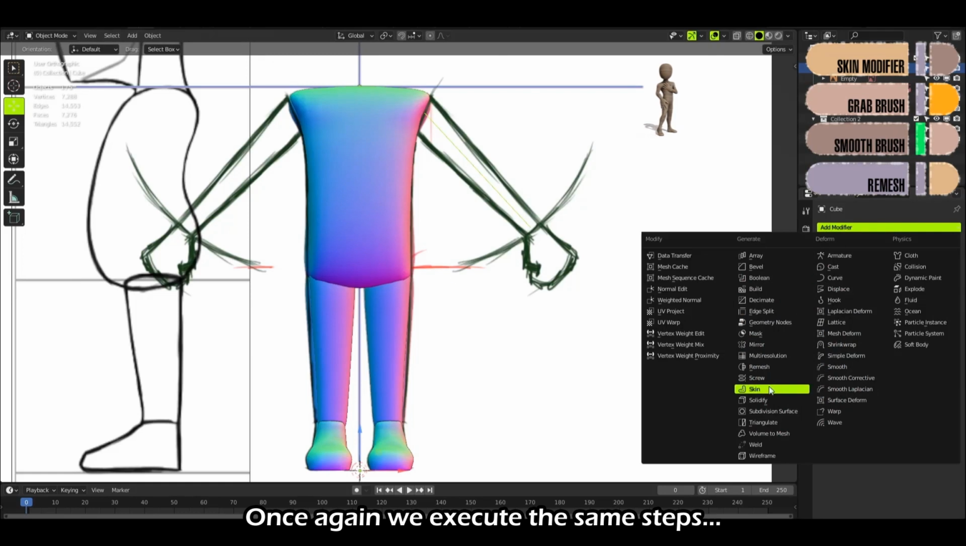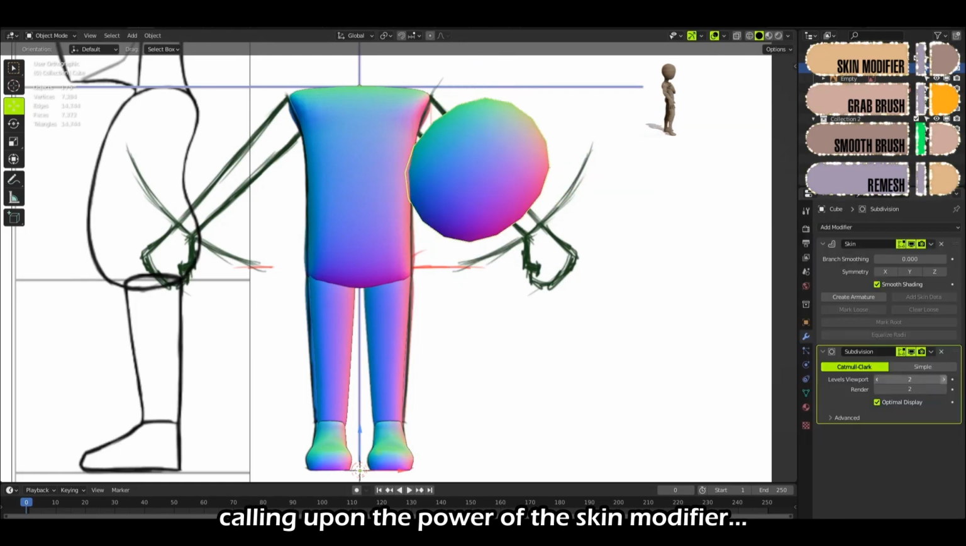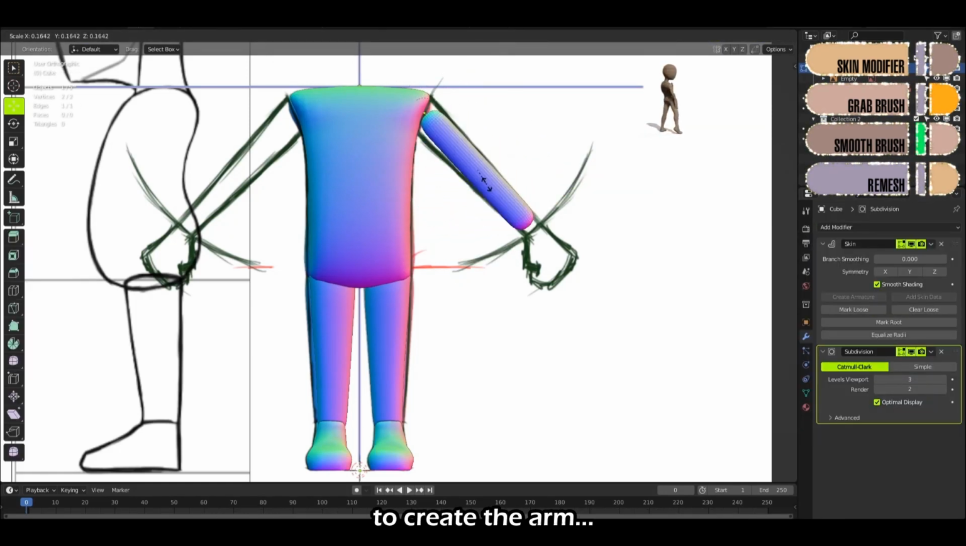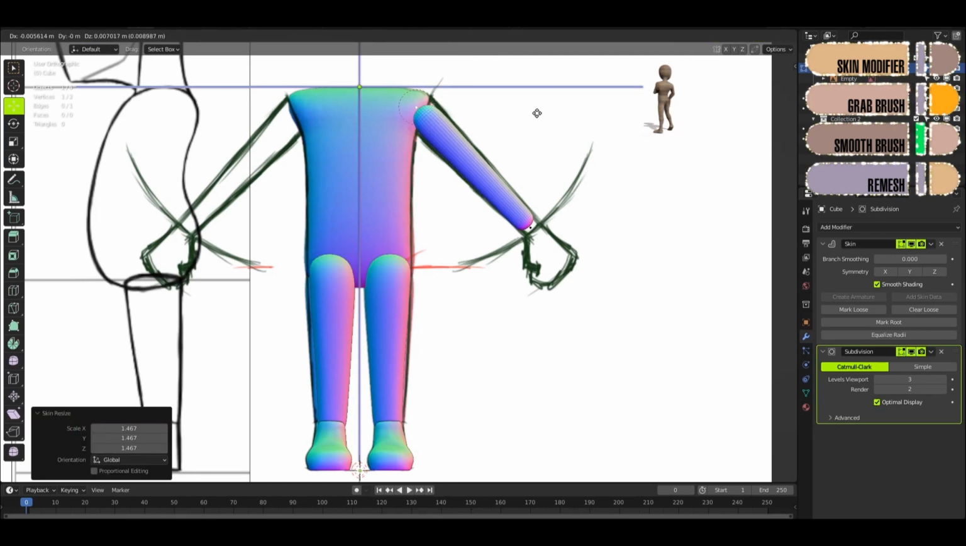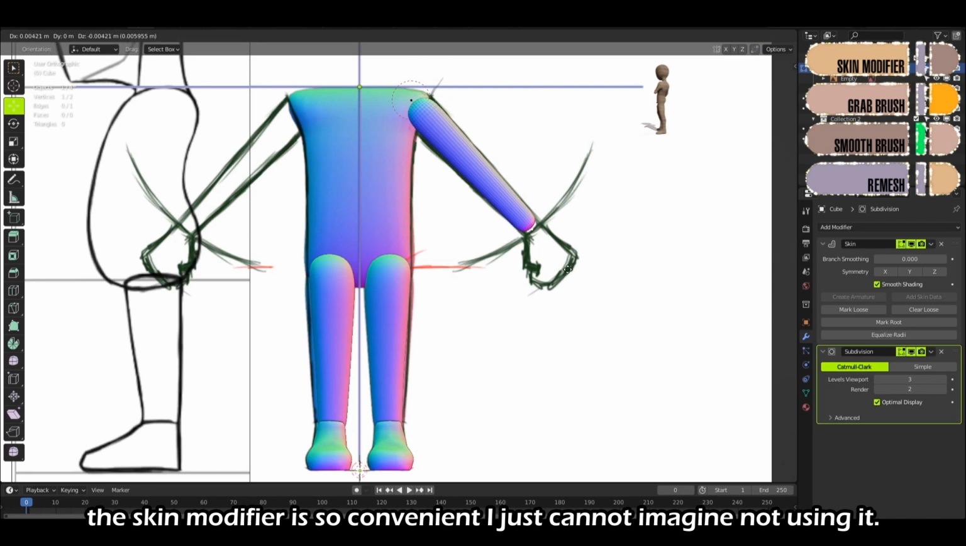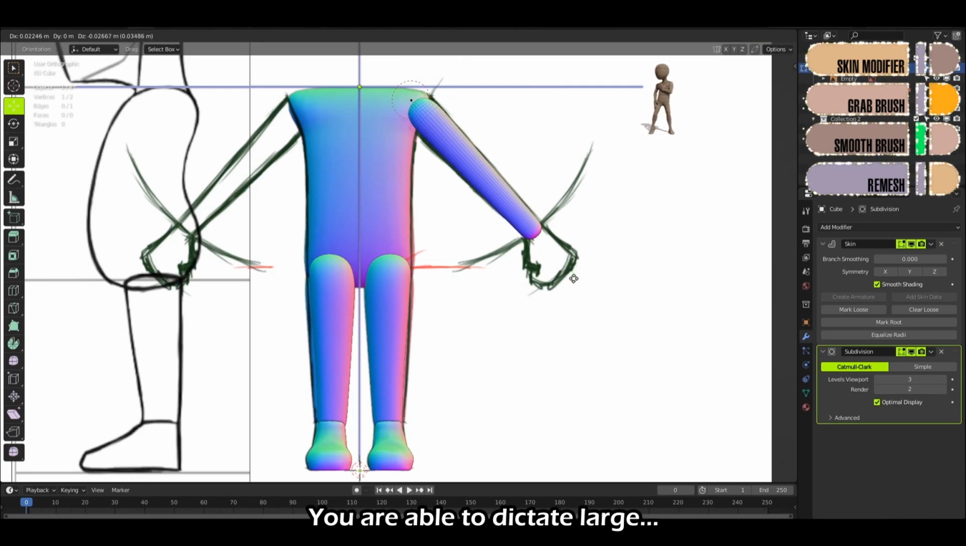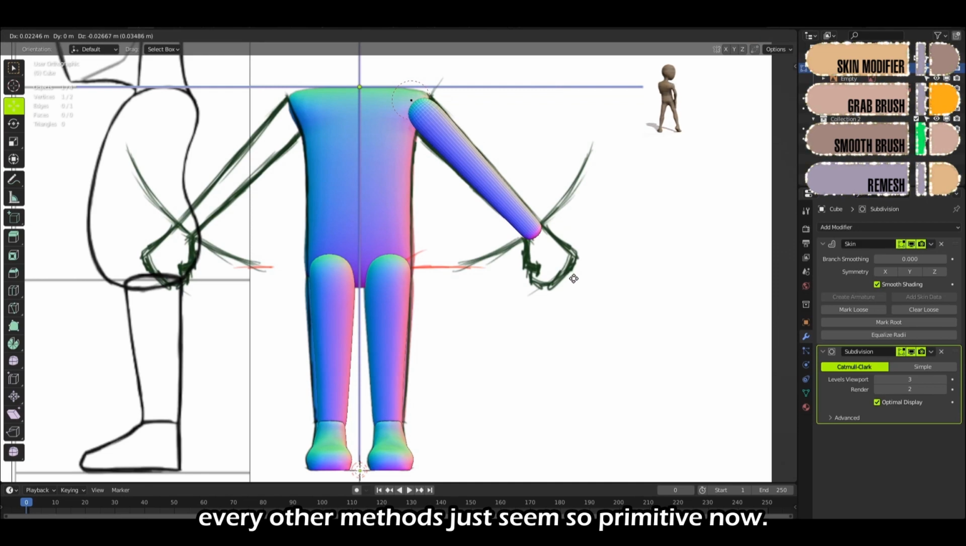Once again, we execute the same steps, calling upon the power of the skin modifier to create the arm, again using only 2 points. The skin modifier is so convenient, I just cannot imagine not using it. You are able to dictate large organic forms with just a few points using the skin modifier. Every other method just seems so primitive now.